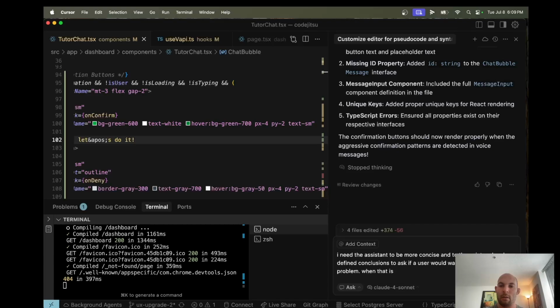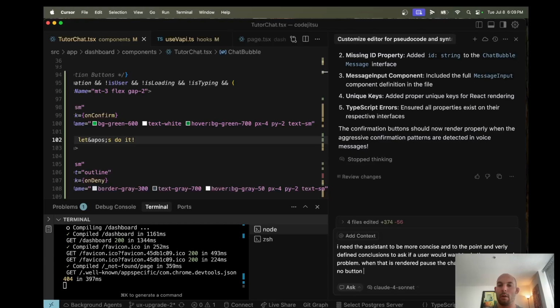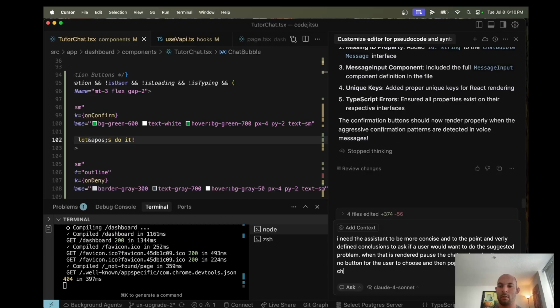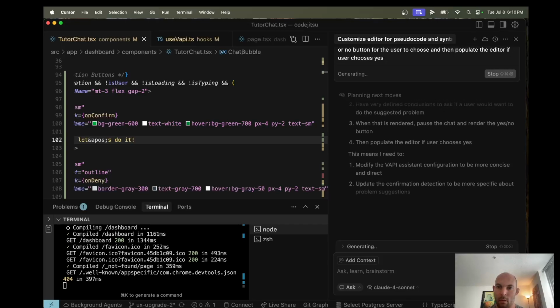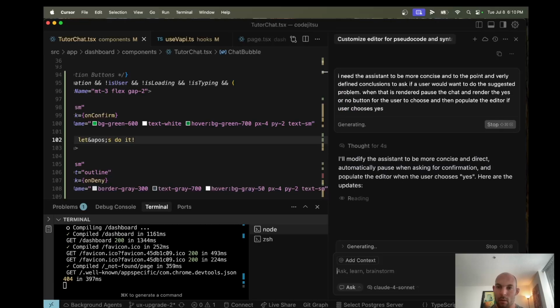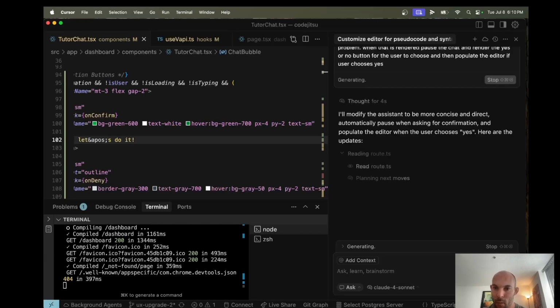When that is rendered, pause the chat, and render the yes or no button for the user to choose, and then populate the editor if the user chooses yes. Okay.